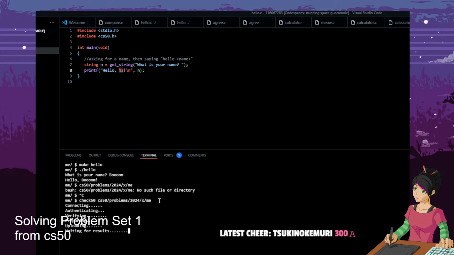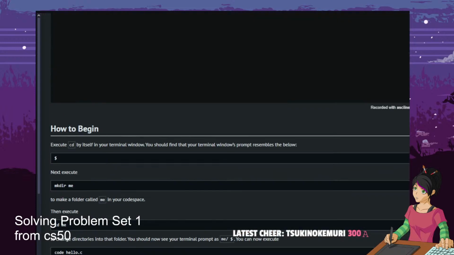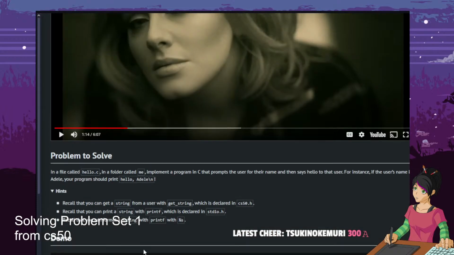Waiting for results. Oh, hello C exists. Hello Mario, not hello. Oh, okay. Hello Peach. Hello Bowser, not hello Bowser. Okay, so it's just grammar at this point. It doesn't want me using exclamation marks or anything fancy like that. It just wants me to use this one. So it's just basically following instructions.